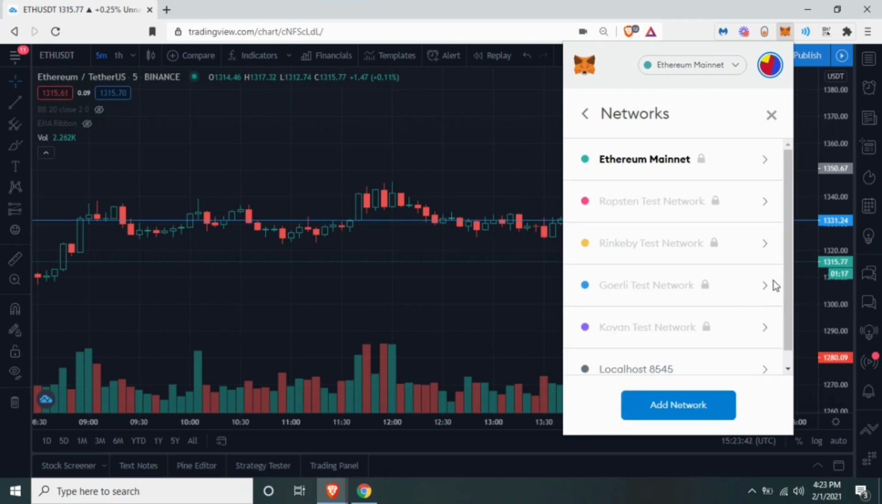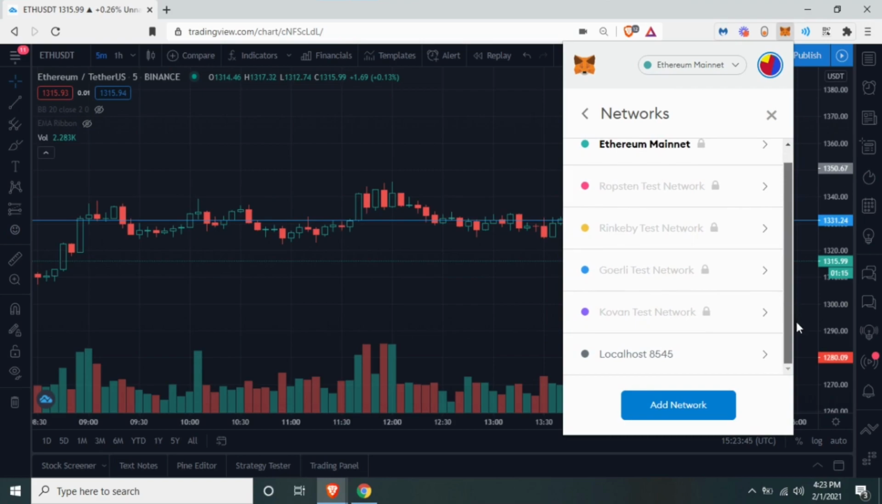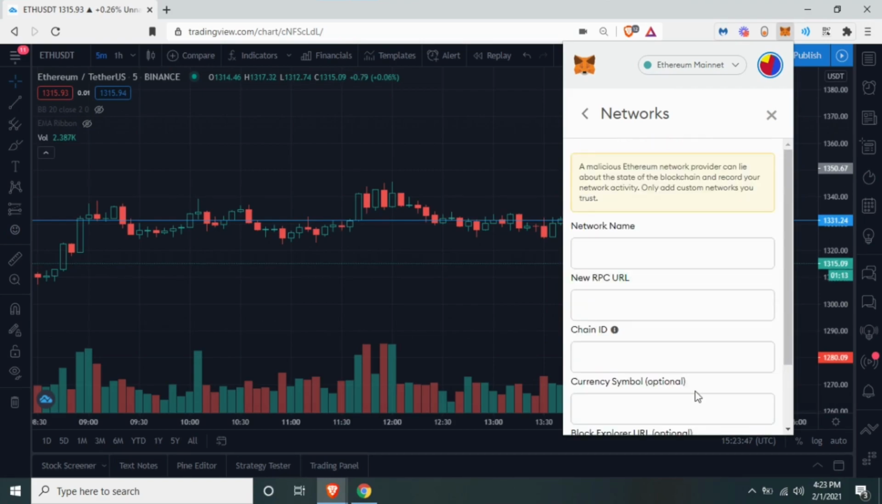And you can see the Binance Smart Chain isn't actually shown on here. The way we fix this is by going down to add a network.